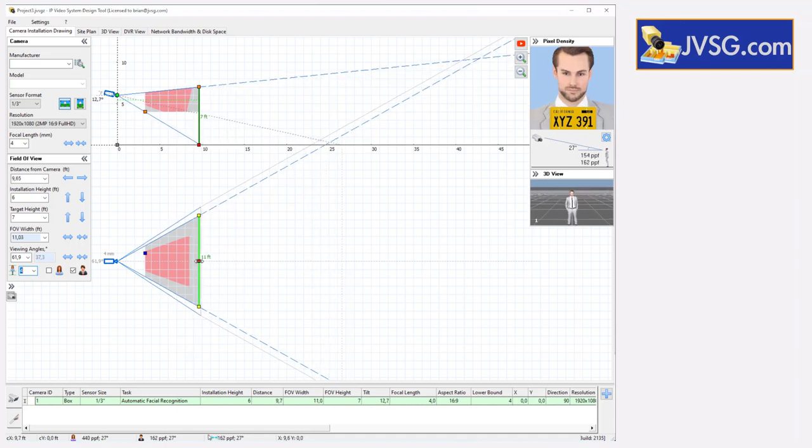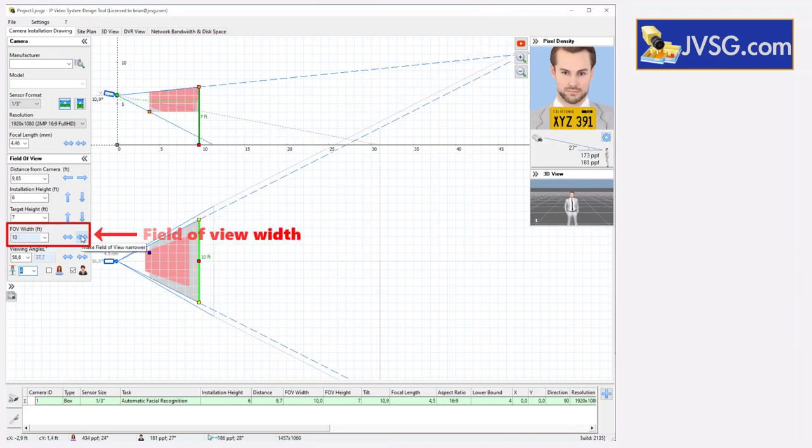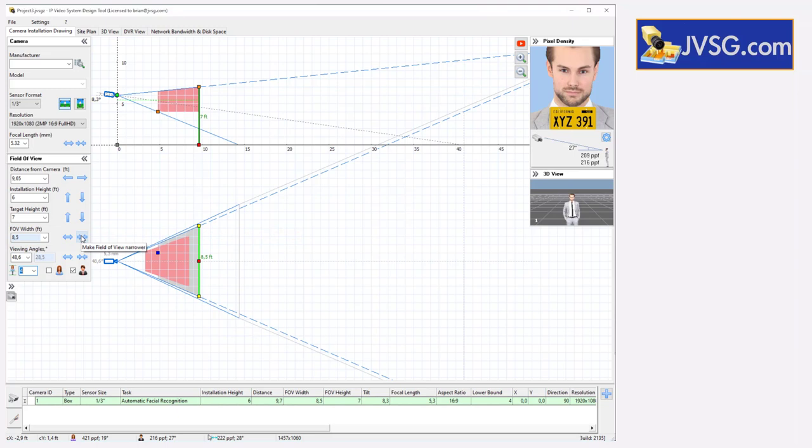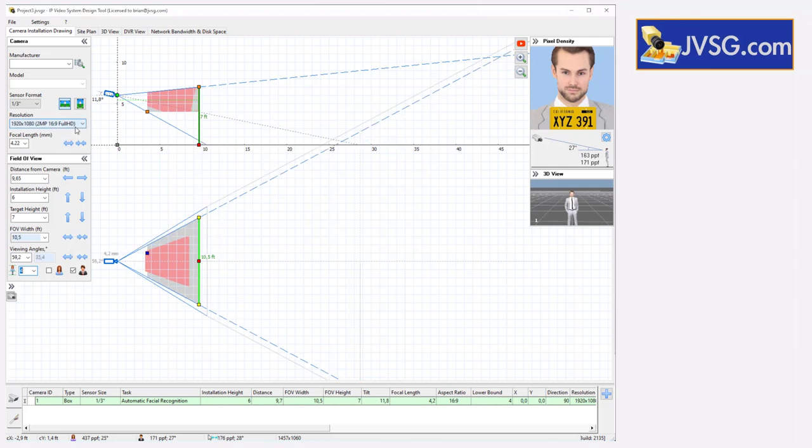We can do a few things. We can potentially narrow down the field of view, adjust the viewing angles, things like that. The other thing that the software makes it real easy for us to do is we can say, well, what happens if we change this from a 2 megapixel camera?